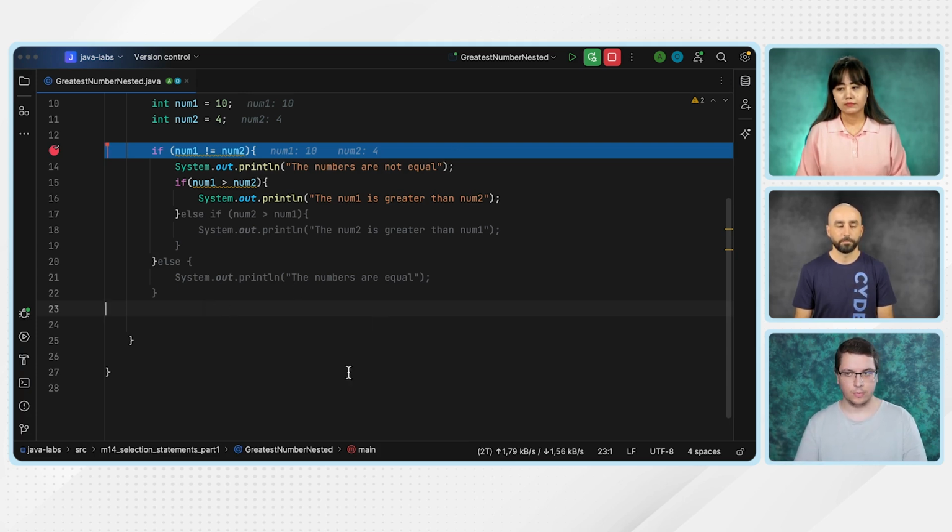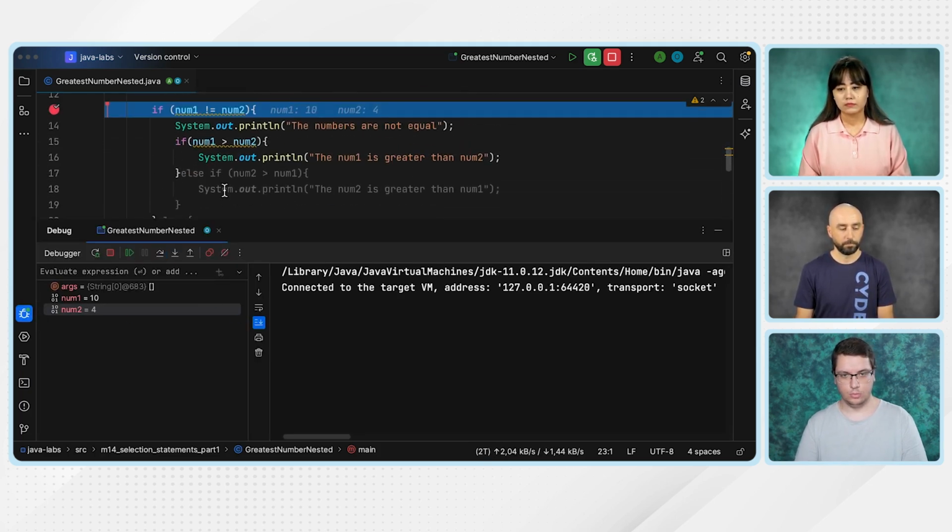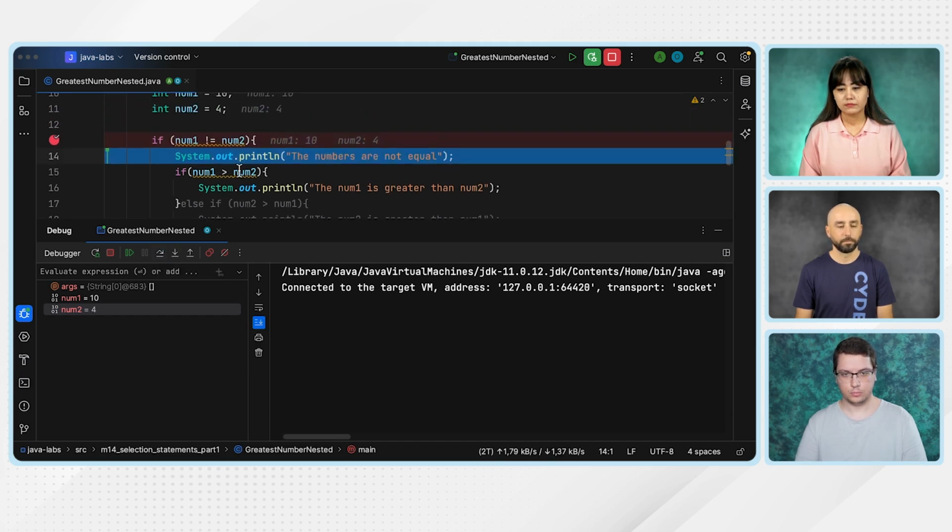But let's see. Let's go to the next line. So I will say step over. Here you see it goes into the first if statement, which means the condition was true. So it is trying to run this System.out.println.